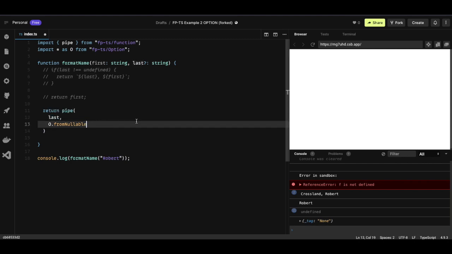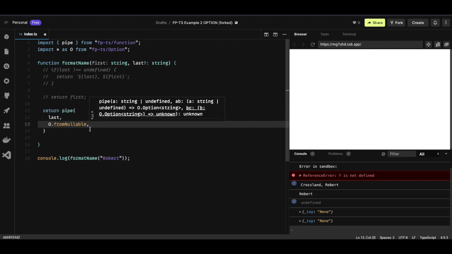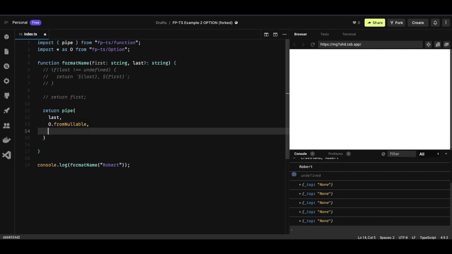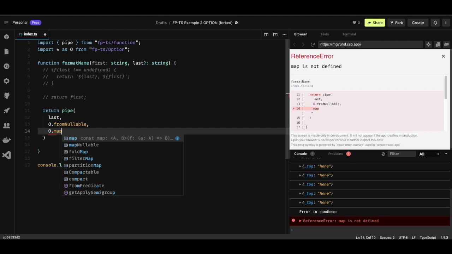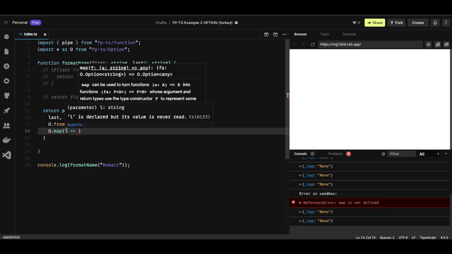So now to interface with that, just like a promise, you can't just come here and grab the value of pipe and mess with it. What you want to do is kind of like use a map function. And it's O.map, excuse me. And if I do that in here and I have this little function here, you'll see L is a string. And it lets us work with it in here.